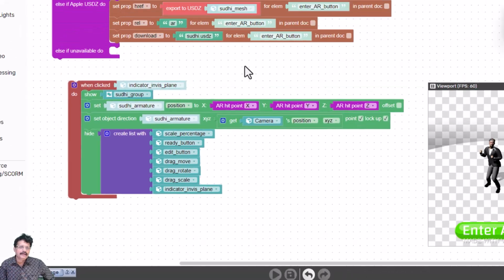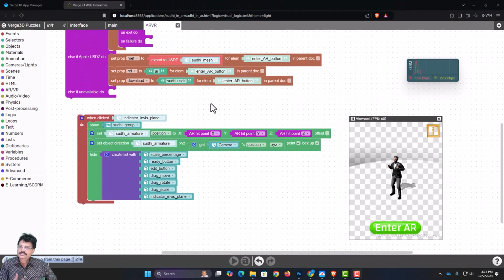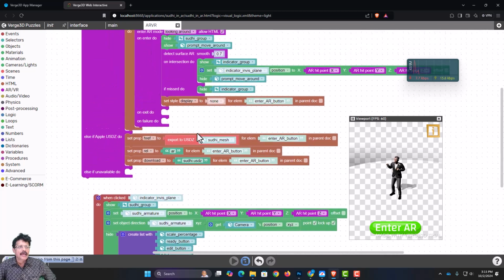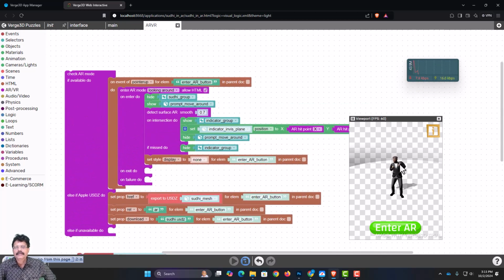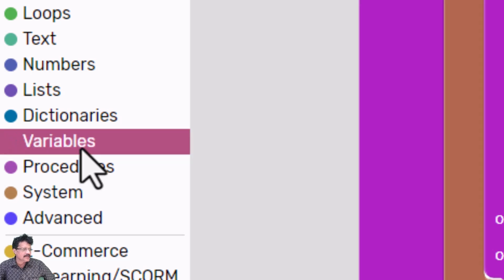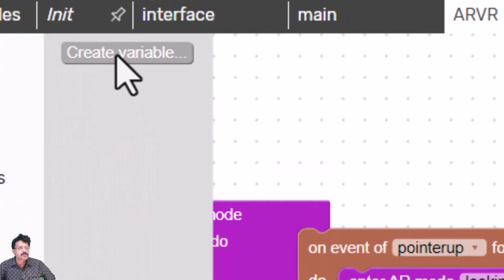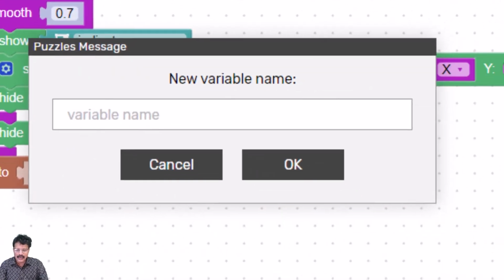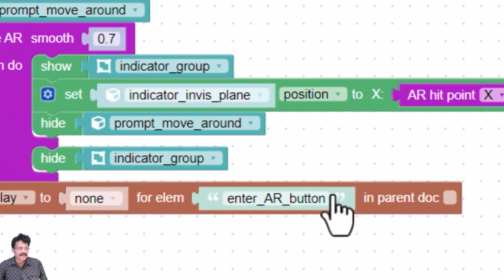Now the next part is to implement this customization of our character. I want my character to be present in two modes. One is the indicator mode when it enters the AR, and another is the edit mode where you are going to edit its position, scale and rotation. For that, in Verge3D you have variables. I will come into variables and create a new variable, and I am going to call this variable mode, and I will click OK.